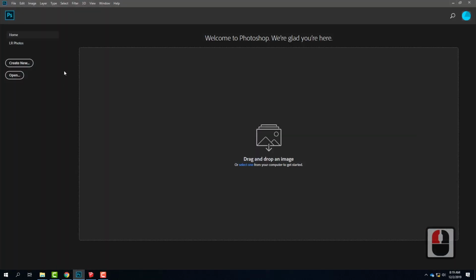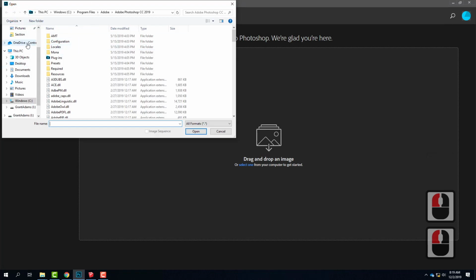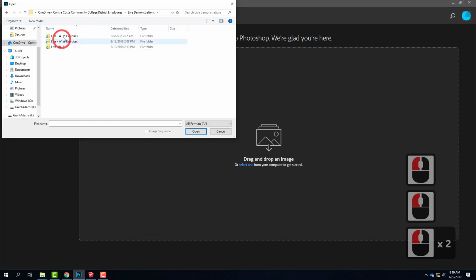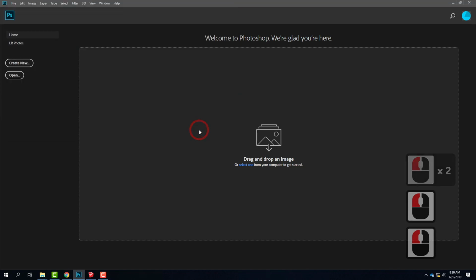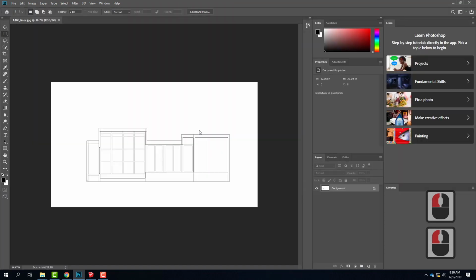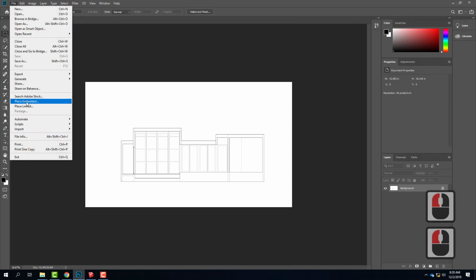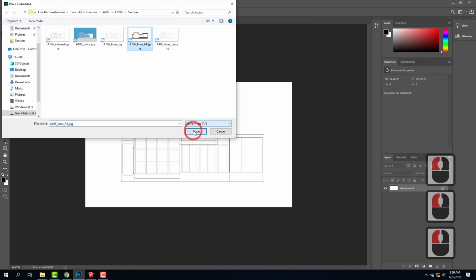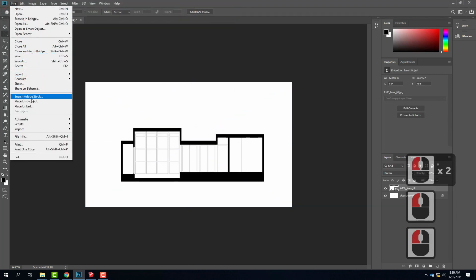So I'll go ahead and click on Photoshop here, and I'm going to open up that first drawing. I'll go to File and then Open. There we go. And I'm going to start with just the plain lines. Perfect. There it is. I will then go to File, Place Embedded. We'll do the lines fill. I'll confirm.